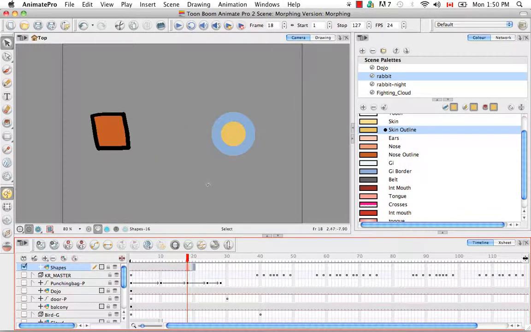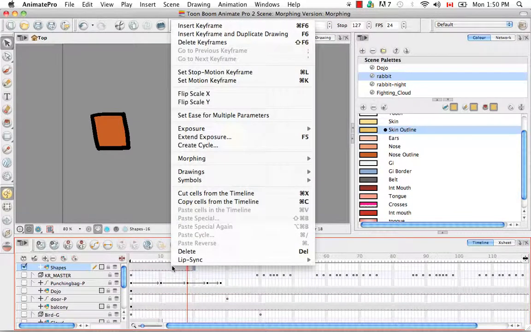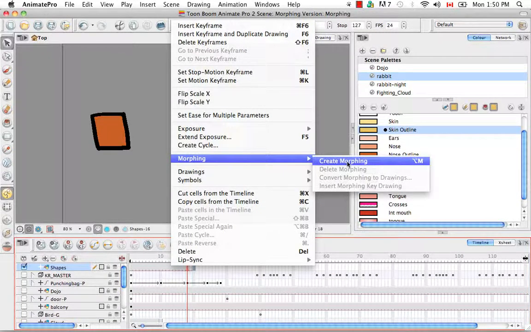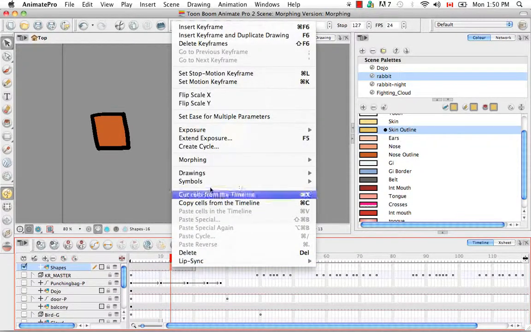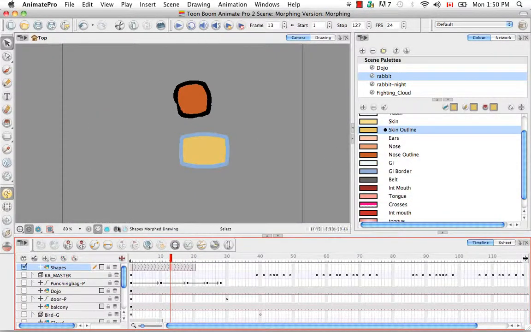So the first rule in morphing is that similar shapes will morph into similar shapes, and I'll show you what I mean by actually creating a morphing sequence. So I'm going to right click on all these cells here and select morphing, create morphing. Oh, I think it's because this one's highlighted. So let's try that again. There we go, and we can see this little arrowhead, so we know that the morphing sequence is there, and that this is the destination drawing and this is the source drawing.